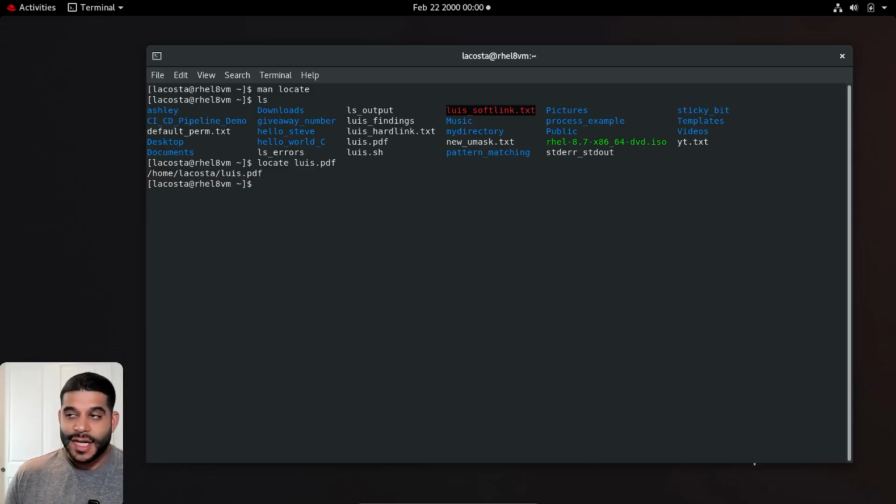/home/elacosta/lewis.pdf. The interesting thing about it is that this information is stored in a database, and that database, believe it or not, doesn't get refreshed in real time. That means if I were to create a new file and I don't update that database, then the locate command does not know where that file exists. So let's test it out so you can actually see what I'm talking about.